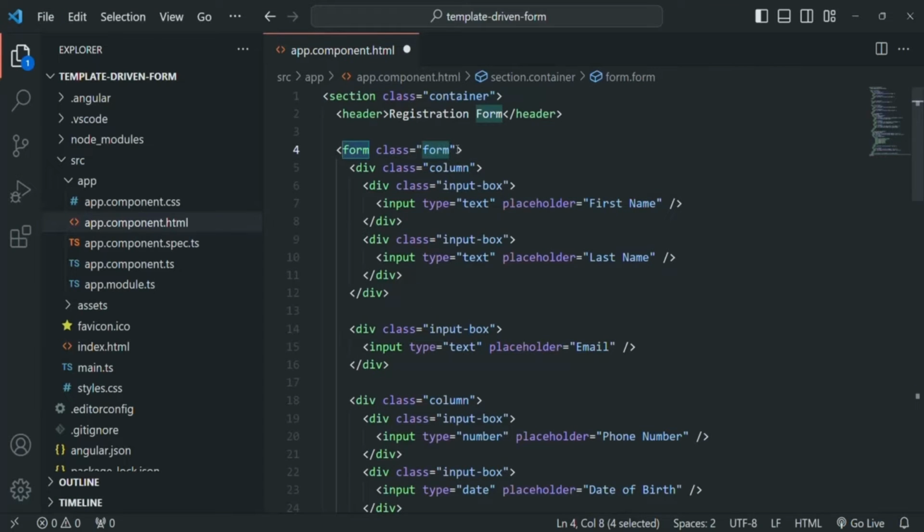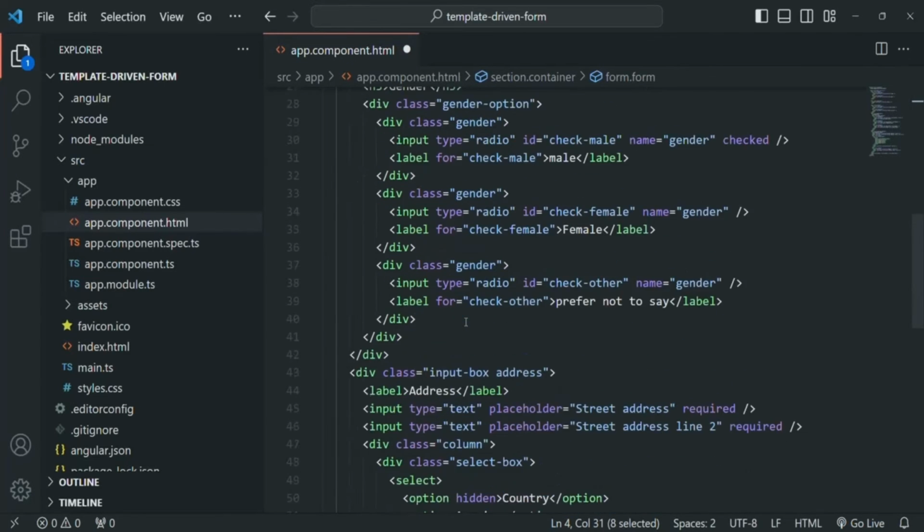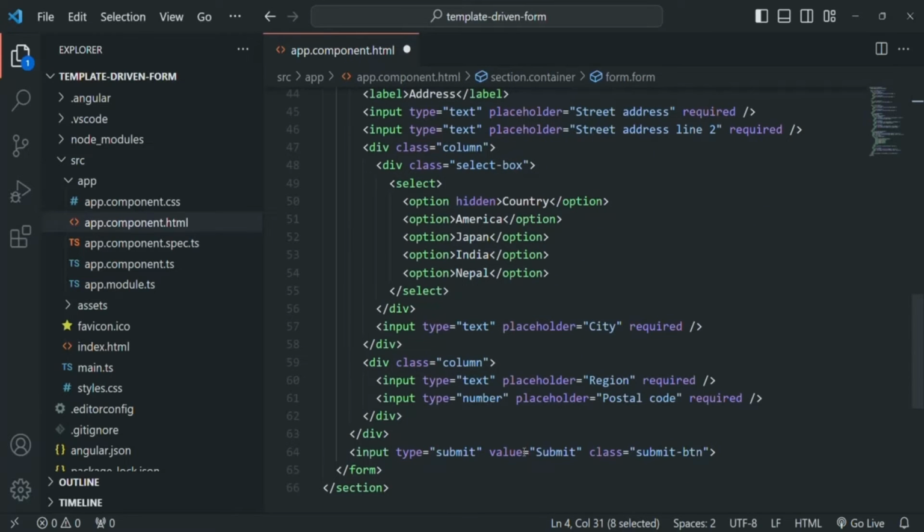So on this form, I'm going to bind the ngSubmit event. And for event binding, we use a set of parentheses. Inside that, we specify the event name. So here the event name is going to be ngSubmit. And this event will be raised every time this form is submitted. In this case, every time this submit button is clicked.